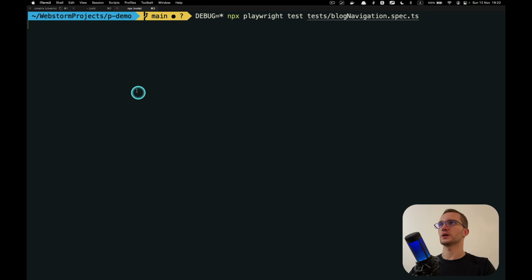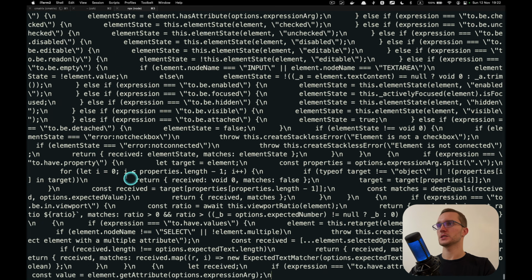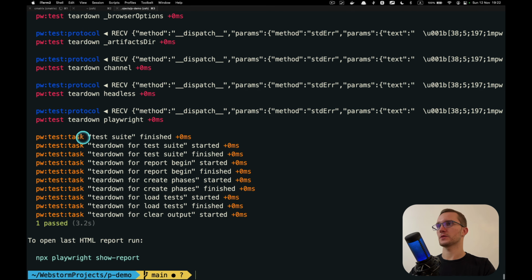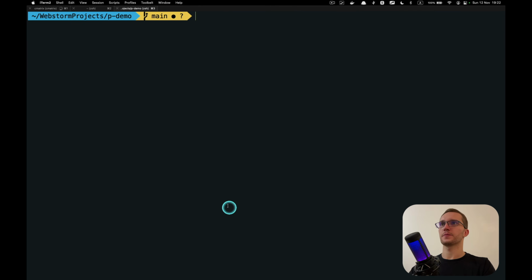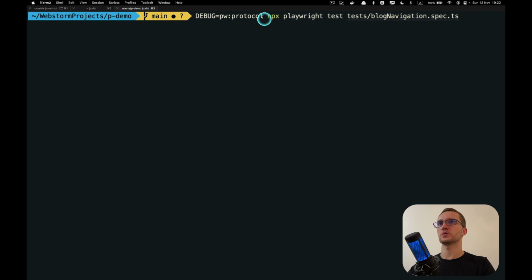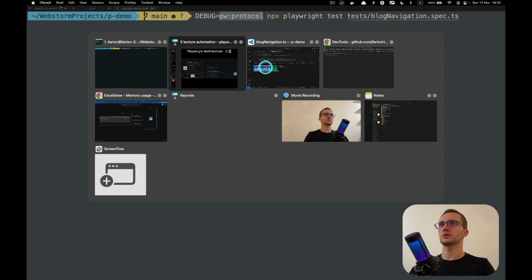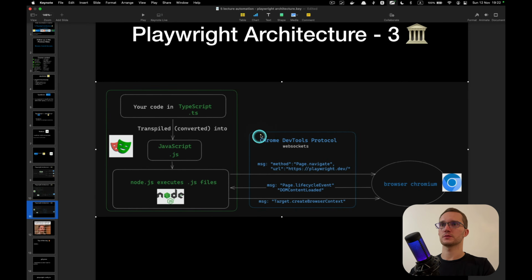Let me first show you that there are some prefixes. Okay, this is enough. There are some prefixes to the logs. This is great. Kudos to the Playwright team. They added some prefixes to the logger. And we can do the following. Playwright. So we are filtering out only the logs for the Playwright protocol. So which messages go through here?